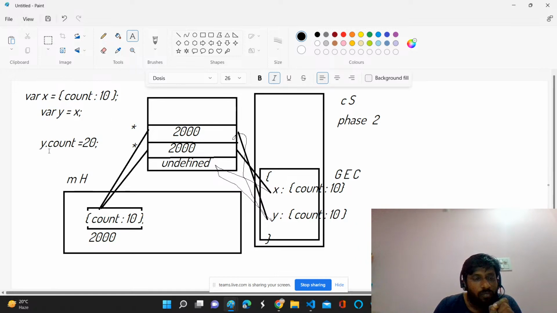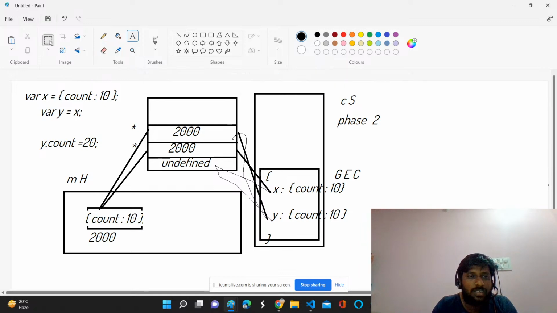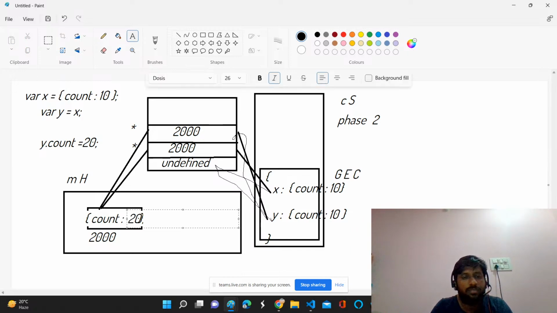So if I do y dot count is equal to 20, what I'm saying is I'm just trying to change y dot count. If I change the value of this count to 20, it will store here, right? If we do y dot count 20, y means this one, and it will go here, and dot count means this one. You're giving a new value called 20. So that means this is 20, right? This is 20.